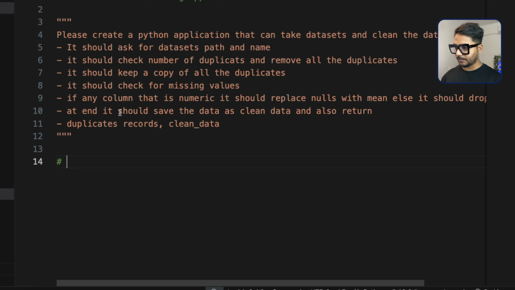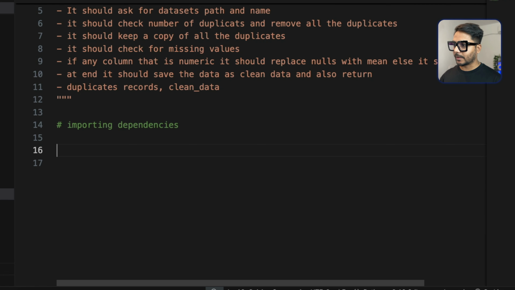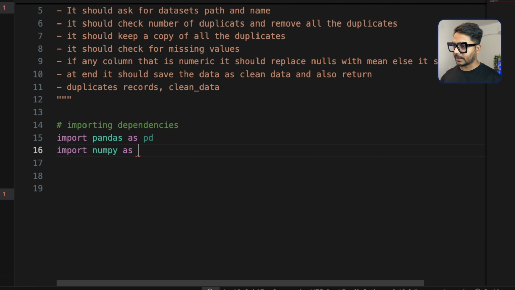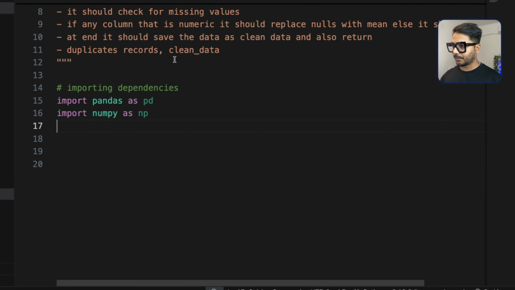So I'm just going to write importing dependencies. Okay, now here I'm just going to write whatever things I need. So I would first need import pandas as pd. So this is the first thing I need. I would also need import numpy as np. Okay, then I'm going to need time. Okay, import time.